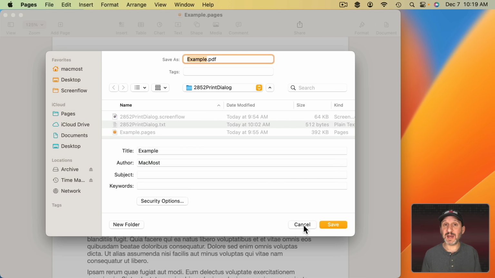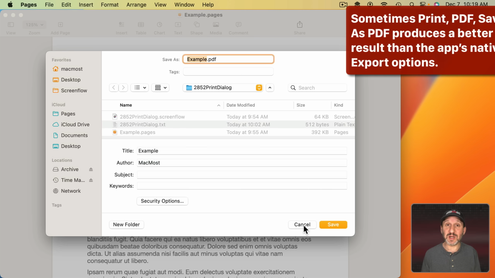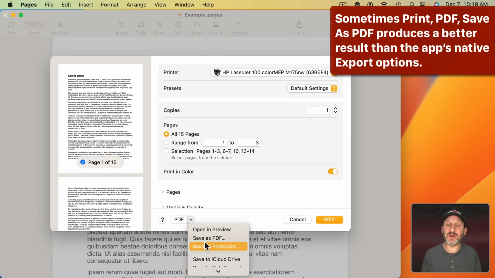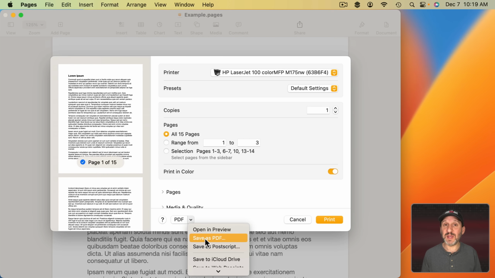Even if the app does not have an export as PDF option, if you can print, you can then access this menu here, Save as PDF, and create a PDF. The other option here is Open in Preview. Open in Preview is very useful because it's basically the same thing as Save as PDF, except it goes to Preview and then you can save the document.